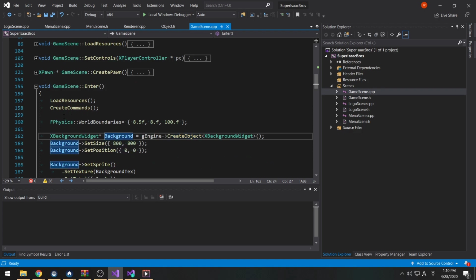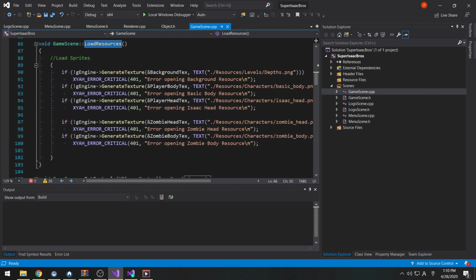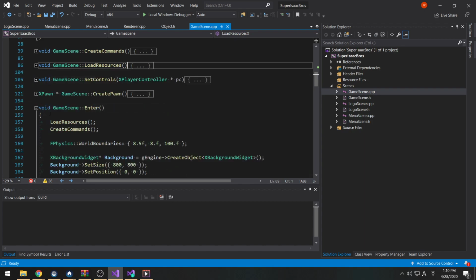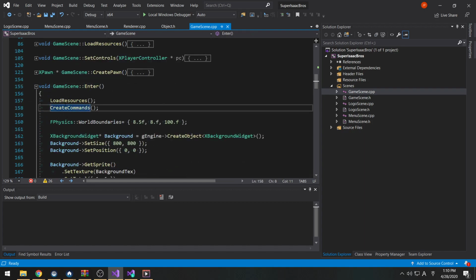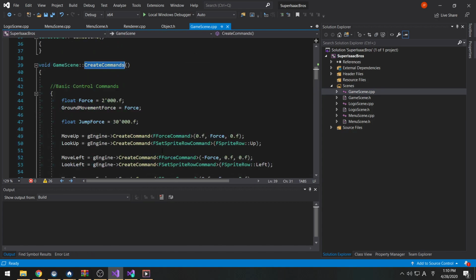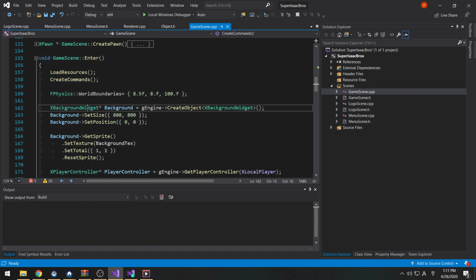So in this case, the game scene enter is called when the game scene is loaded, and we load the resources. Here we generate all the textures needed for this level. We create the commands. The commands are basically all the things that are going to be used as an action.